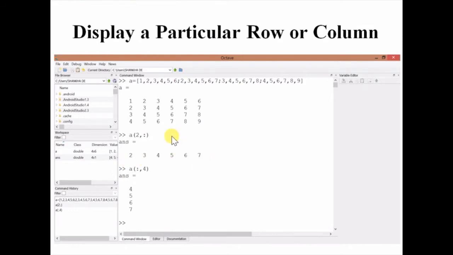Now if we want to display a particular column, here we want to display the fourth column. So the column number is 4, but for the row it will display all the rows value. So here in the row section we'll write colon, comma, and we want to display only the fourth column. So we'll write 4 here. So it will display the fourth column.